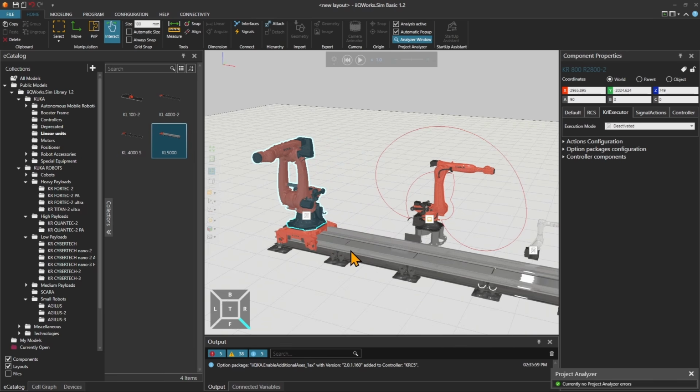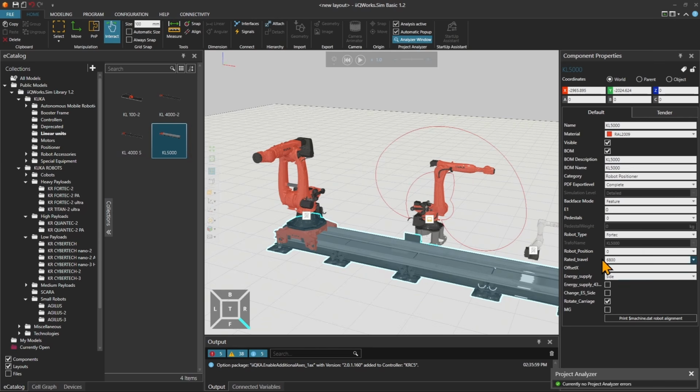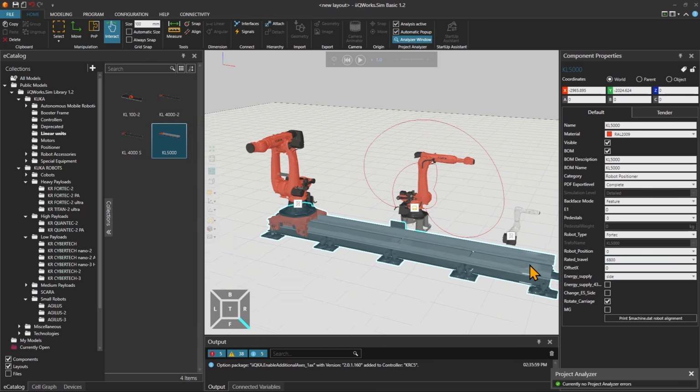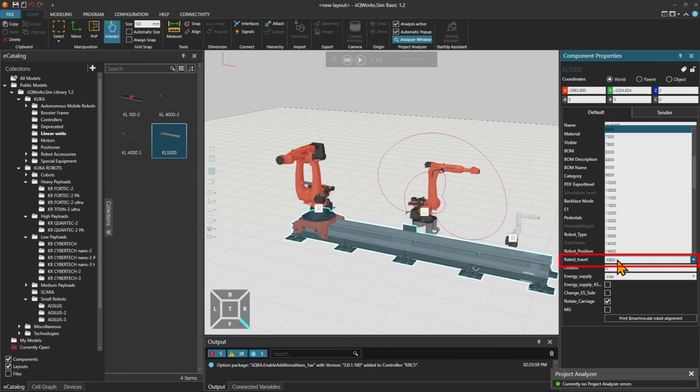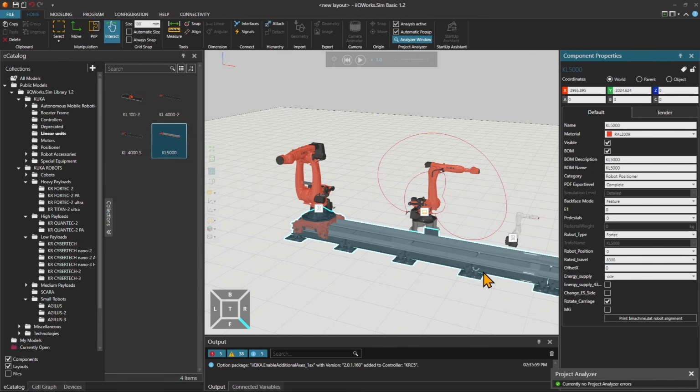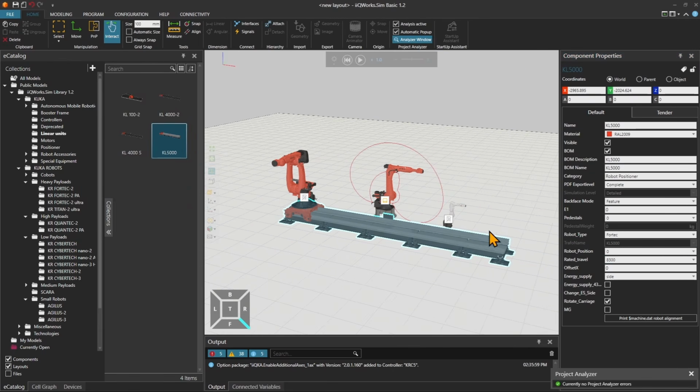Any further modifications of the linear unit must be done in the linear track settings. For example, if we want to change the rated travel length of the linear unit, we do this here. We increase the travel length to 8,300 millimeters. After a short update, the linear unit becomes visibly longer.